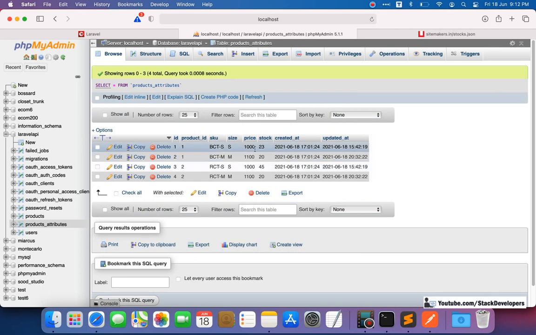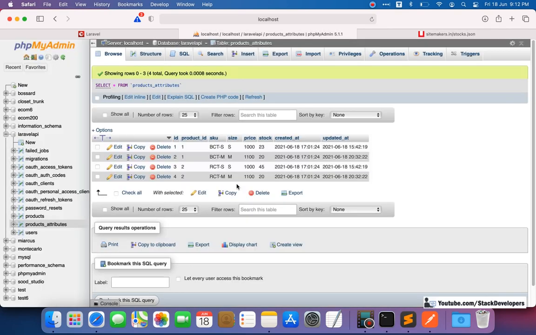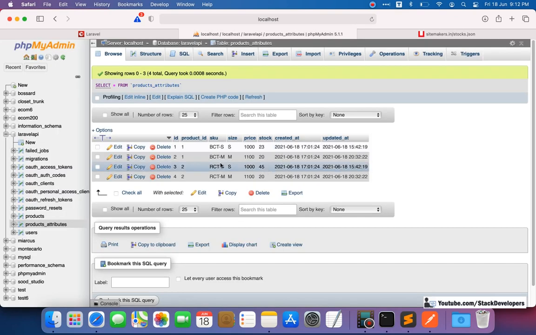See, bcts is now 23 stock. You can check bcts is 23, and rcts is 45. So both stock has been updated. You can check out. So we are able to update the stock in our table. Once again we can update it like this.